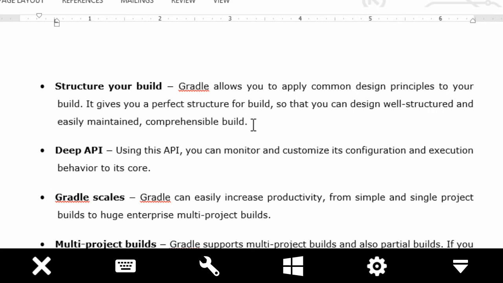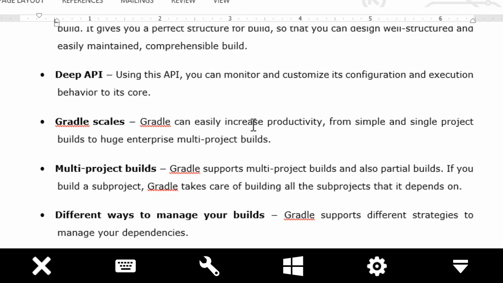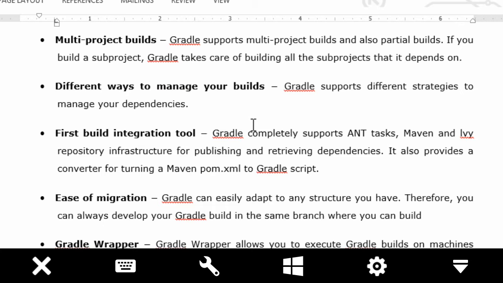First, the build generation tool, that is another feature of Gradle. It completely supports Ant tasks, and Maven and Ivy repository infrastructure for publishing and retrieving dependencies. So it also provides a converter for turning a Maven project into a Gradle script. Any Maven project can be converted to a Gradle script, as well as any Ant or Ivy project can also be converted to Gradle scripts.